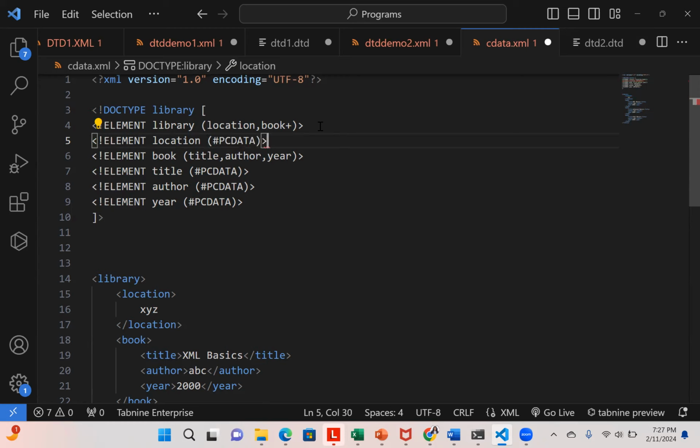Just to show you how you can handle multiple children: if you have more than one child, it is denoted with a plus. Similarly, you can have an empty element, which is denoted with some other syntax. All those syntaxes with examples are provided in your tutorials. Go through it. It is also there in the chapter.